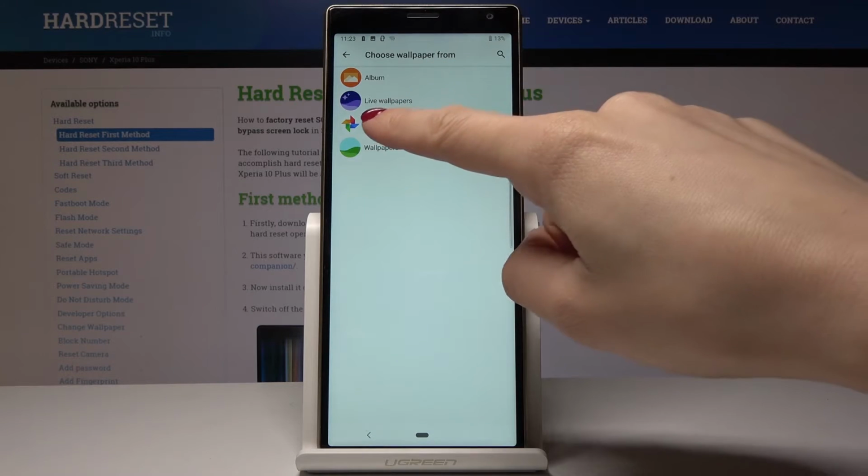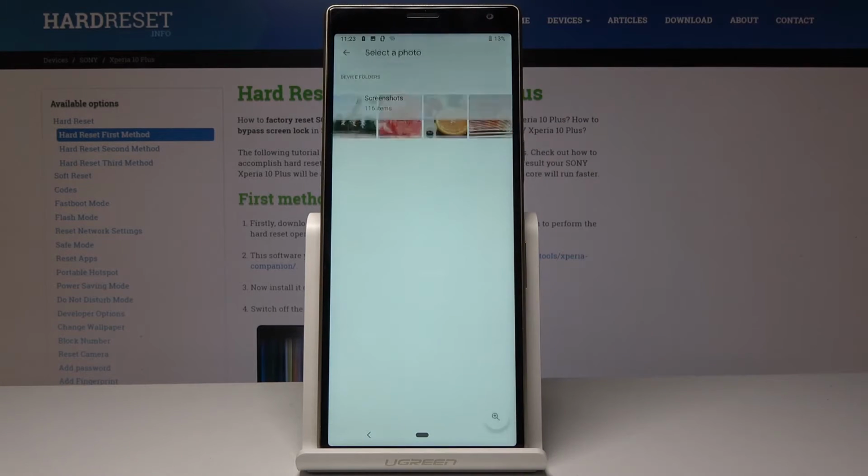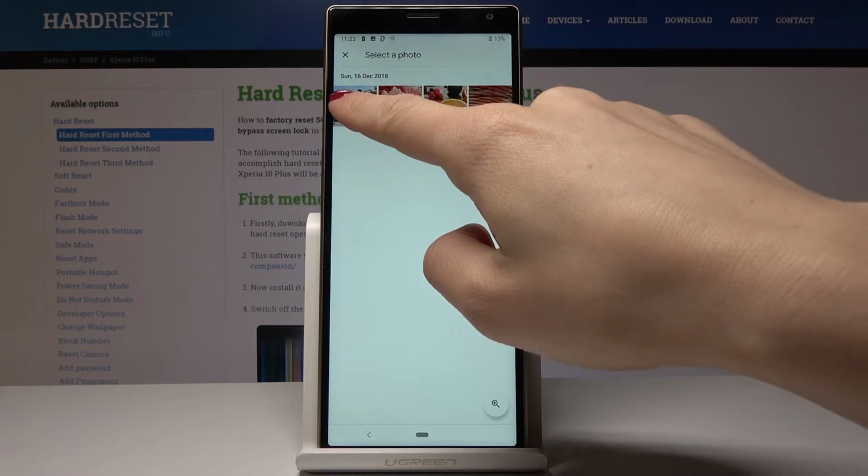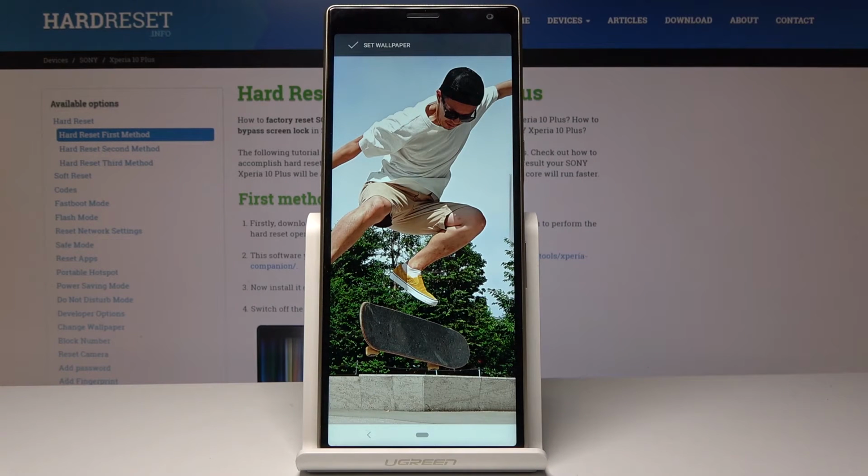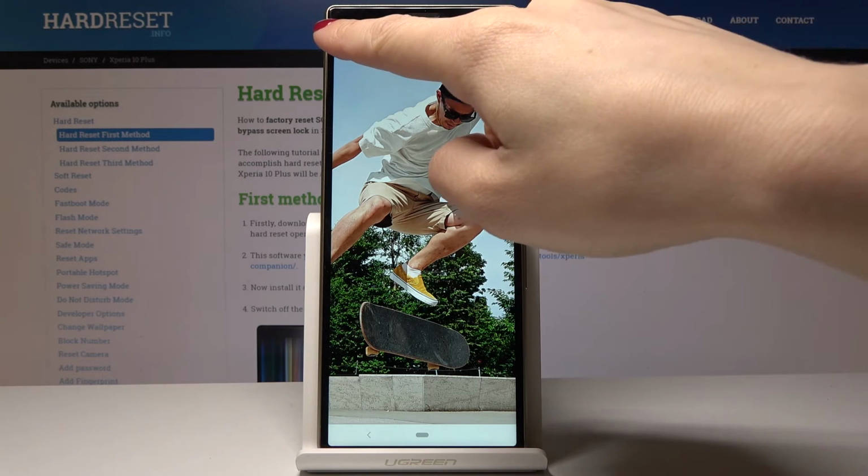And let me pick, for example, photos, pictures. And I would like to have this one as my wallpaper. So once you decide which picture should cover your home screen, just tap on set wallpaper.